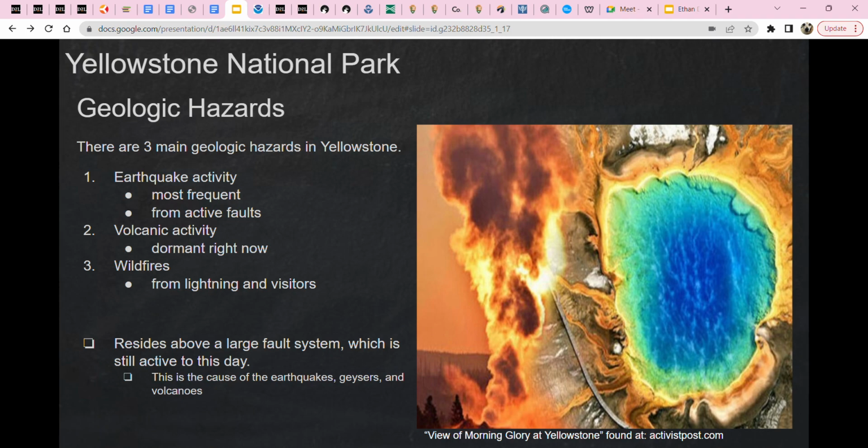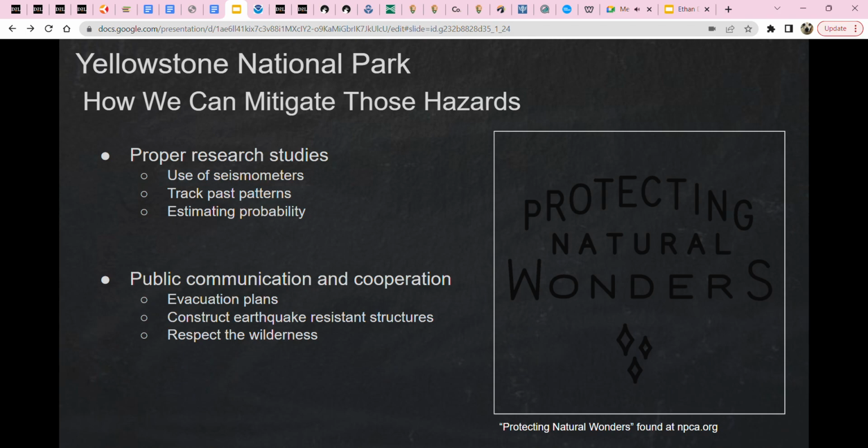Mitigation of these hazards starts with the proper studies, sciences, and funding for locations to detect these risks. Tracking past patterns is important. With public communication and cooperation, no person could be harmed by these hazards.